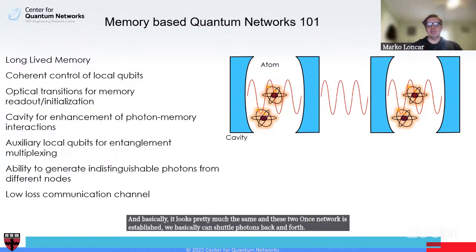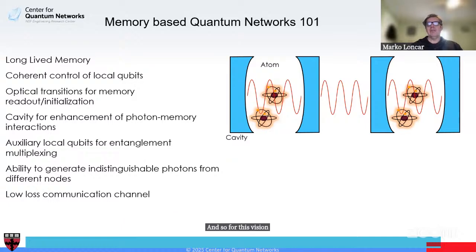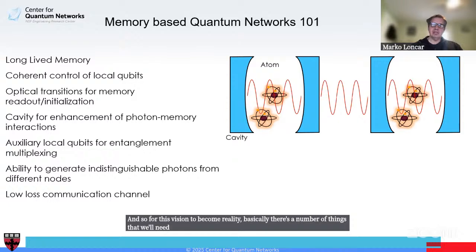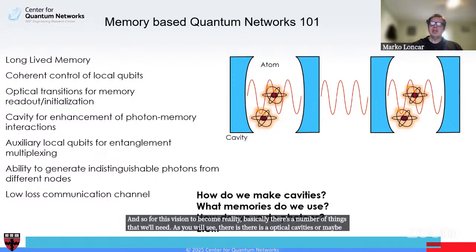So for this vision to become reality, there are a number of things that we'll need. As you will see, there is an optical cavity. So maybe CJ, if you can click on the list of the things. And I apologize for calling on CJ to click. It turns out my PowerPoint doesn't want to show these beautiful slides that CJ and I prepared. So bear with me. We will learn today a little bit about how to make these optical cavities.